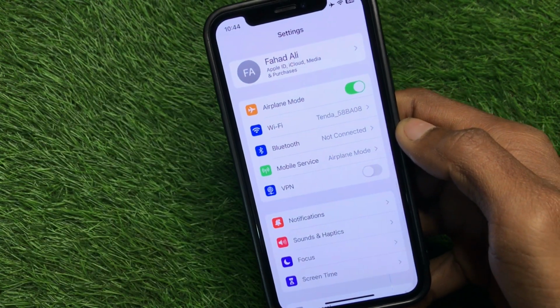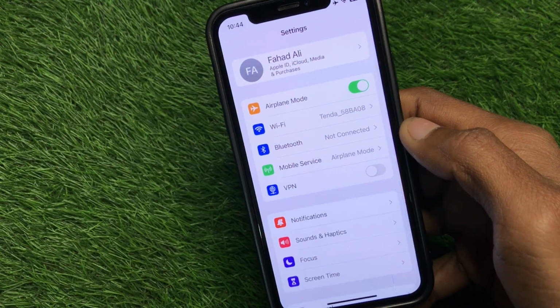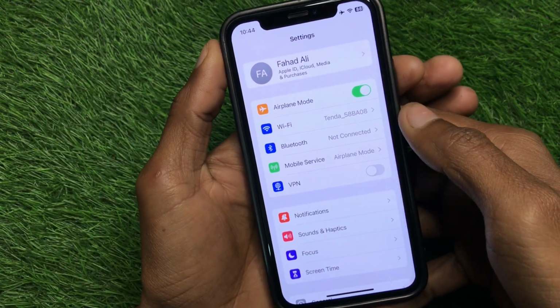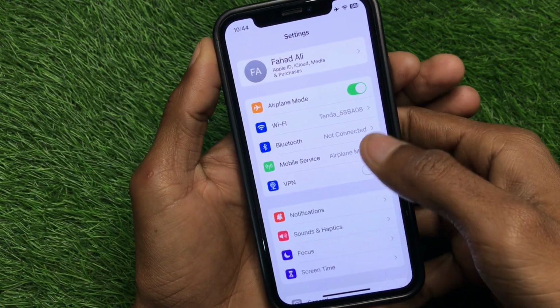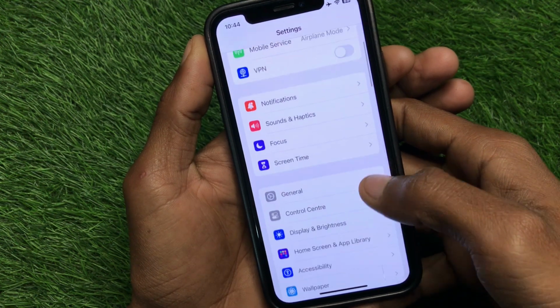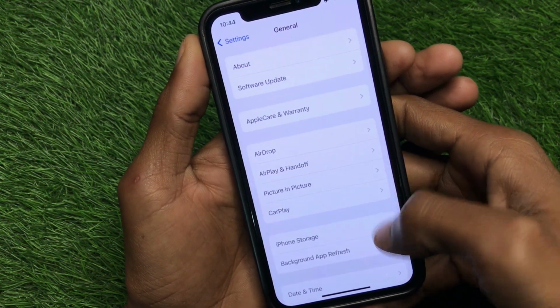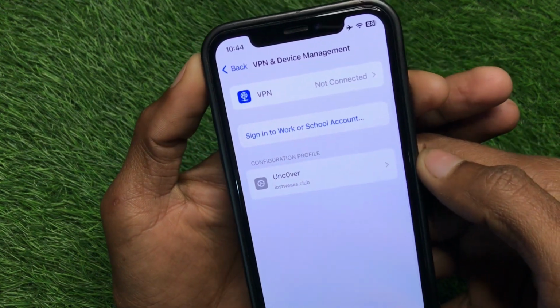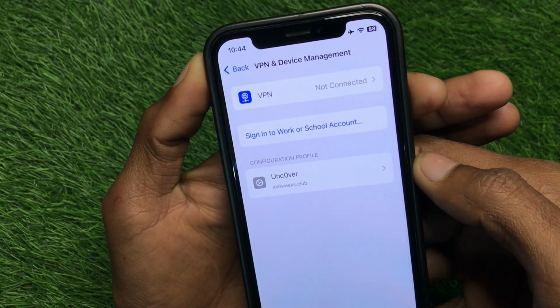So guys, now you have to check your phone number to which you want to send your payment. Make sure that that number is correct. So guys, if not, you need to correct that. And guys, after this you need to scroll below. Here is the option of general, click on VPN and device management. So guys, if you have connected any VPN, you need to disconnect that VPN.